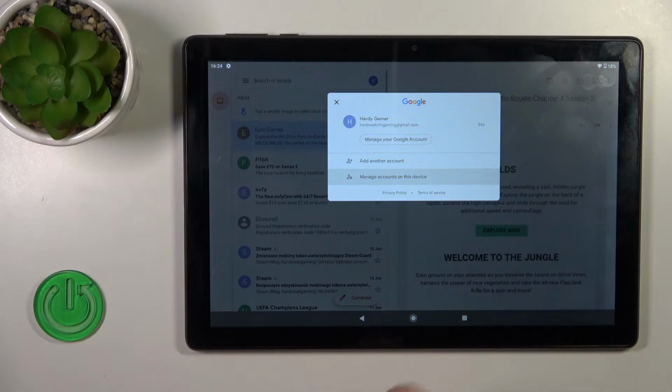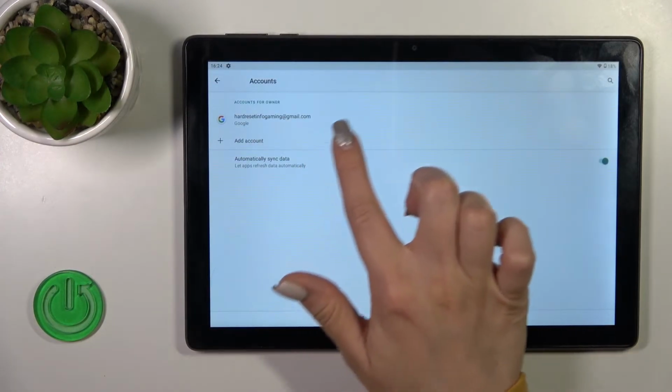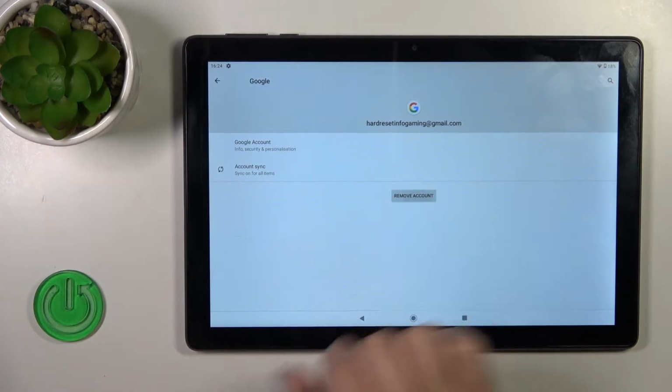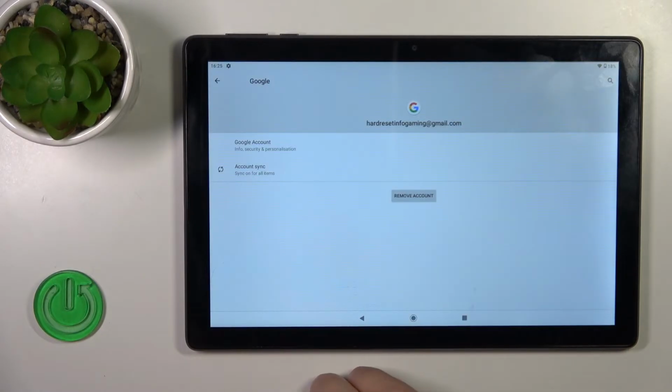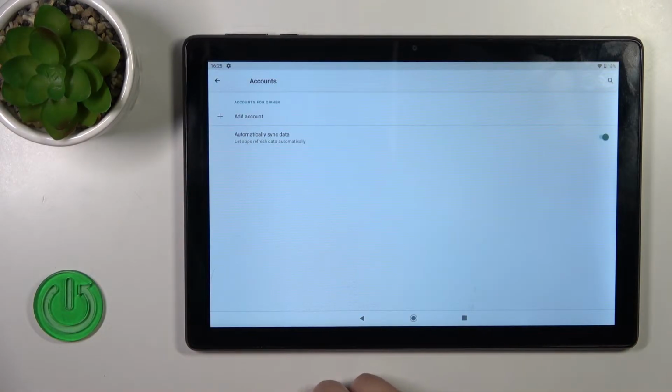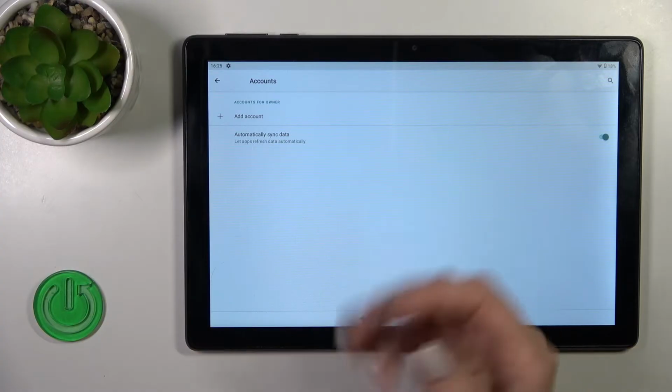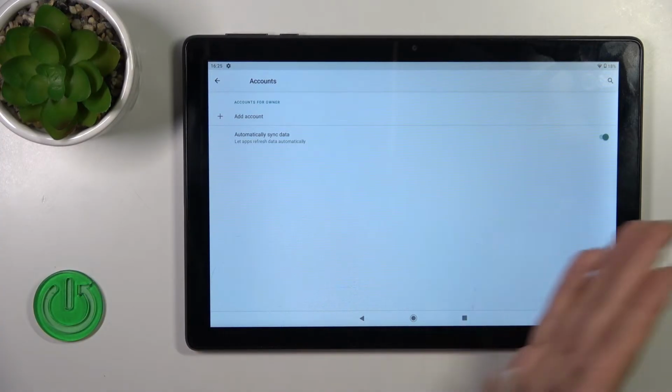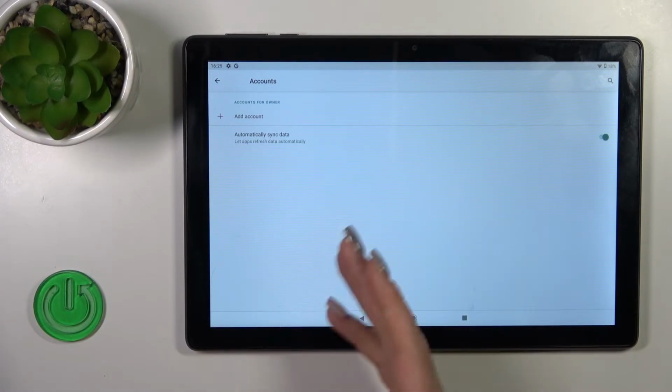So to do that, click to manage accounts on this device, tap your account and click remove account. Then just click the same way on remove account to confirm your action. And now in Google account settings we have successfully logged out from the Google account.